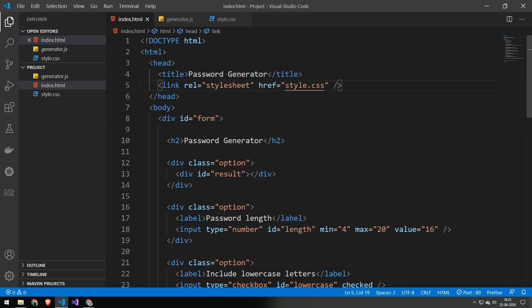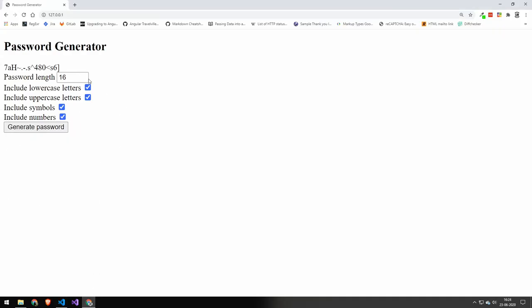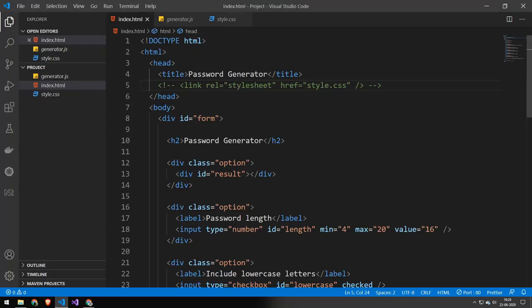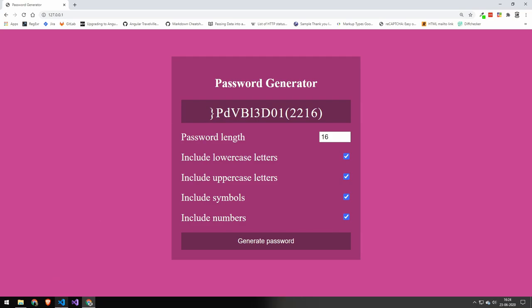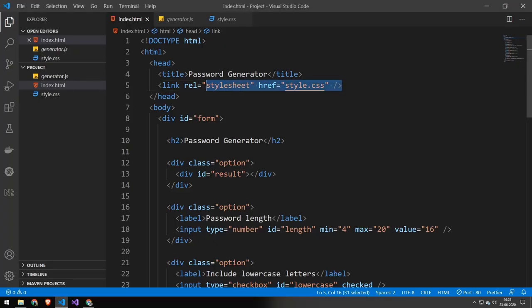Now, for those of you that do not know what linking a CSS style is, I can just quickly try to uncomment this, and you can see that this will remove the style. So the app will still work. It still has the same functions, but it just doesn't have a style. So if we go ahead and add the style now, you can see that it's back. So that's the reason behind that.